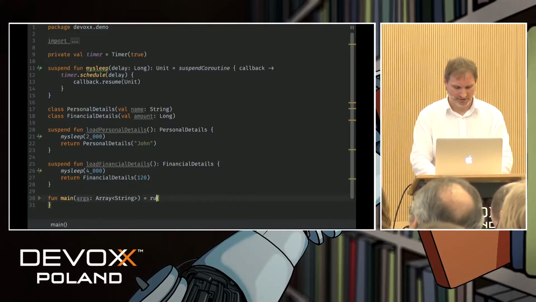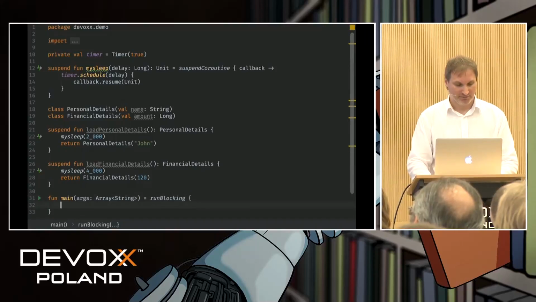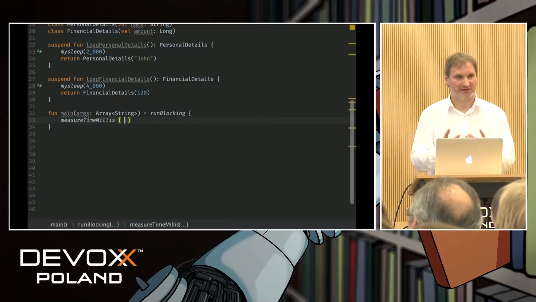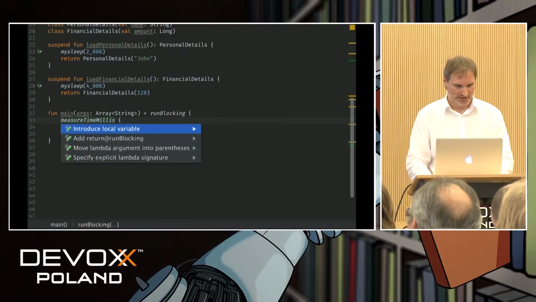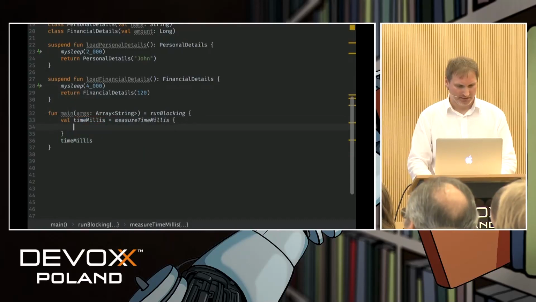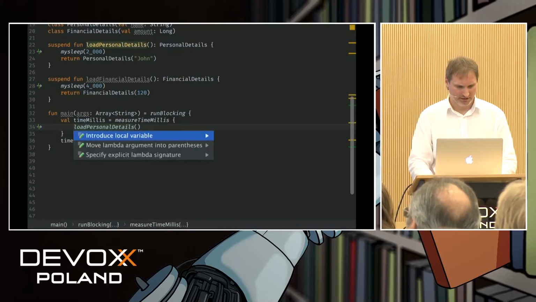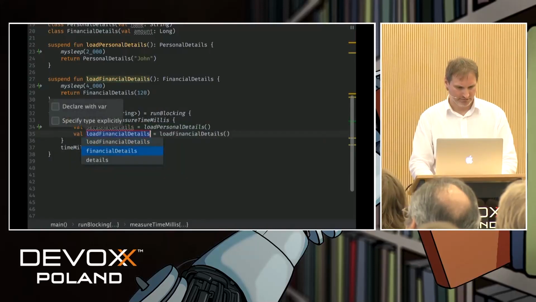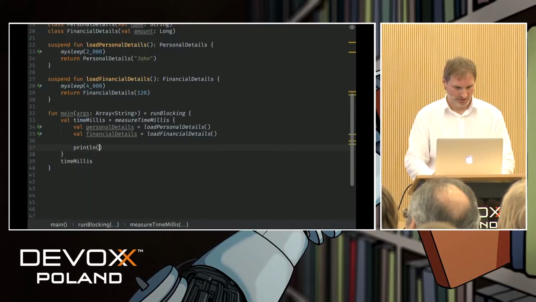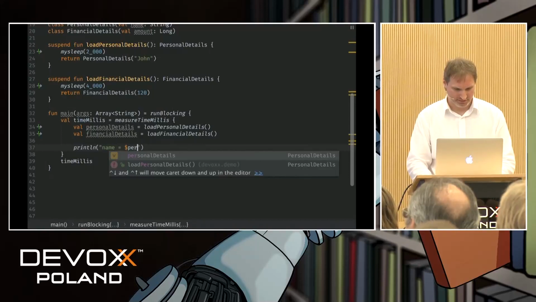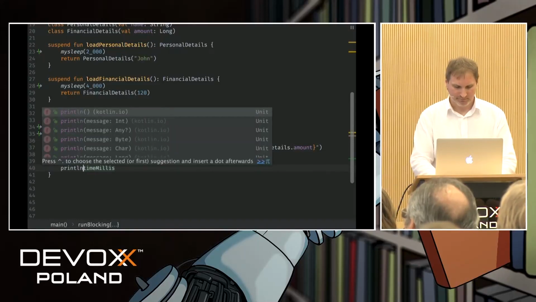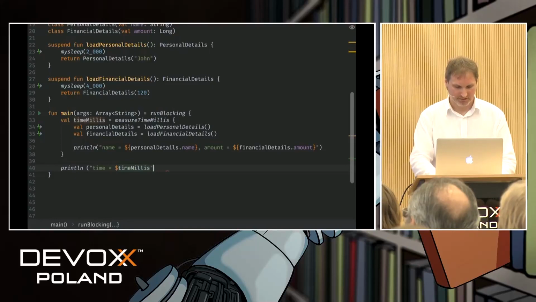And first, let's try to run these functions sequentially and measure the time it takes to execute them. In Kotlin, there is a nice function called measureTimeMillis, which allows you to measure the time it took to execute a piece of code. Here we're going to call loadPersonalDetails first, and then loadFinancialDetails. Then we're going to print the values: name is personalDetails name, and amount. And then we're going to print the time it took to execute those methods.